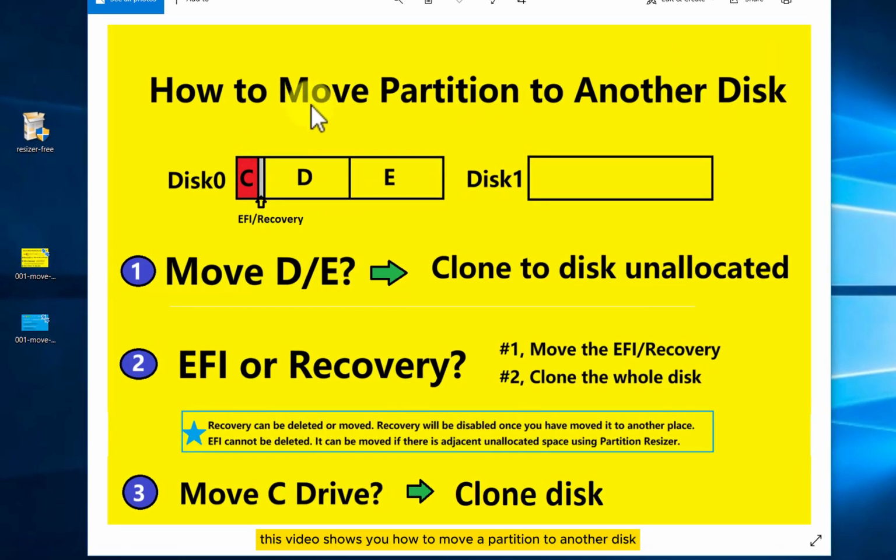This video shows you how to move a partition to another disk. If it's a data partition, D or E, you may move it to disk unallocated space. The unallocated space can be produced by shrinking a volume or deleting a volume. If it's the FI recovery or the C drive, you need to clone the whole disk to another one.